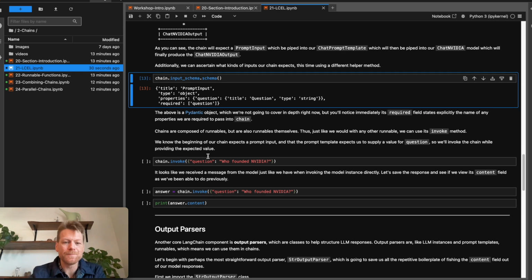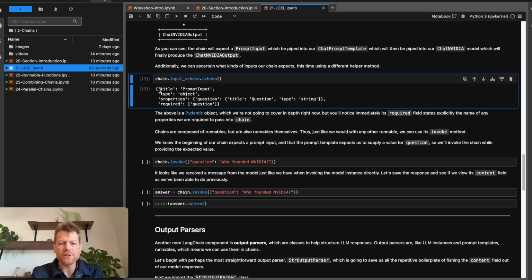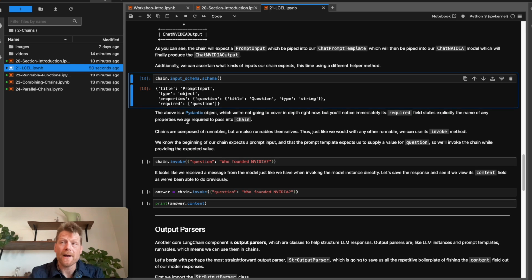So this object here is actually a Pydantic object. We're going to look at Pydantic in more detail in a later section where we talk about structured output. For now, you don't need to worry about it too much. But one thing about Pydantic is it can be used for data validation, and this is, again, where we're seeing that this particular chain has a required property, namely the question property.